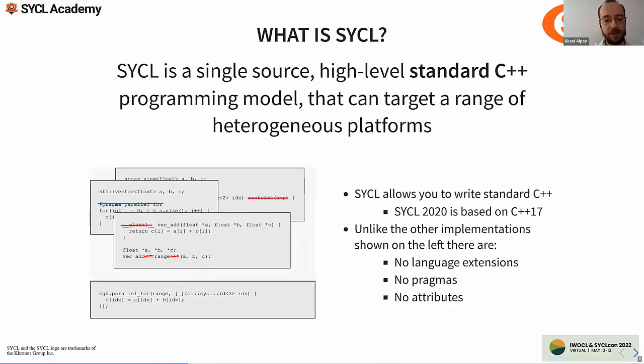And it's standard C++. So as I had already mentioned, you don't need any additional attributes or pragmas and other mechanisms. So you can just write parallel for, give it some lambda function. So you're expressing C++ with regular C++ mechanisms. And it's based on C++17 and yeah, pure C++.